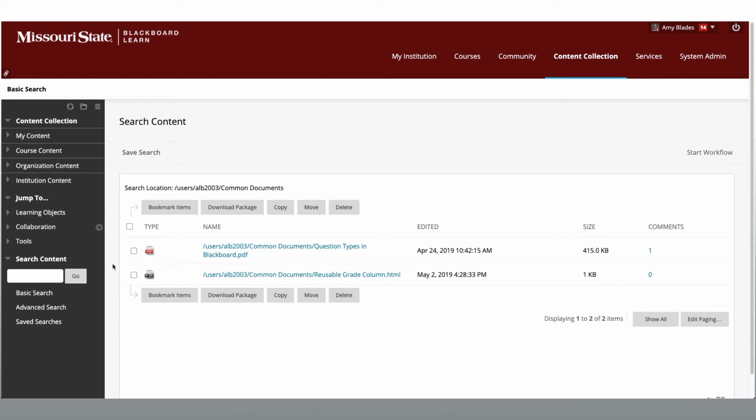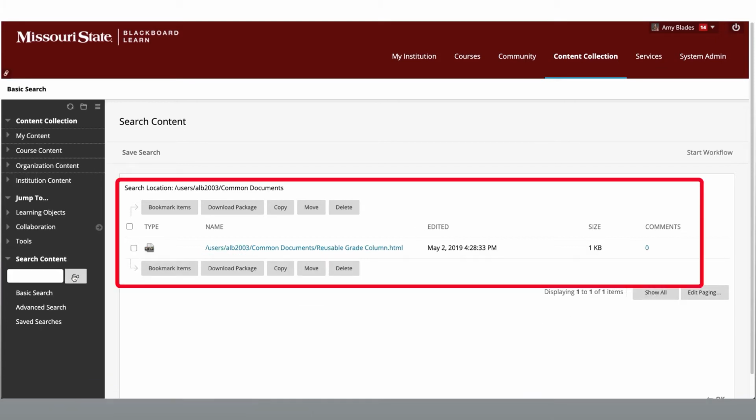Let's take a look at how you can search for items in the content collection. It is easy to search the content collections for documents and folders that you have permissions to view. That is, you cannot search for files that are not being shared with you. In the navigation menu located on the left, there is a search box under Search Content. Type in the appropriate keyword for the file you are looking for. Then press Go. Your search results will appear on the right.